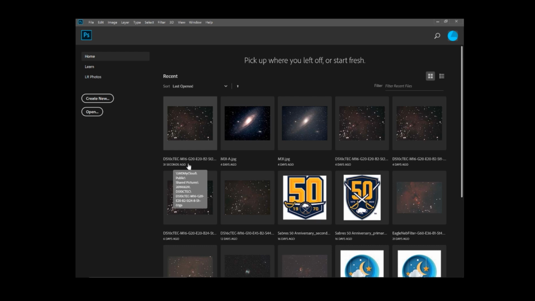I'm going to attempt to show you how I process images out of Mellencamp Sky and into Photoshop. I'm going to use the same image from my last video. It's a DS10cTEC image of M16. This is frame 24 of a stack of 208.